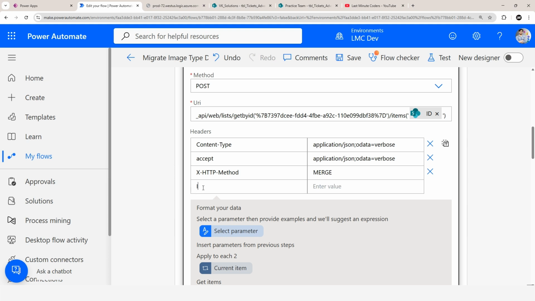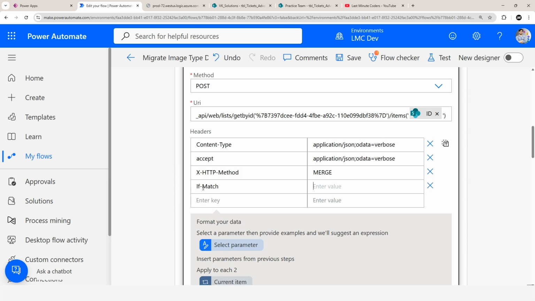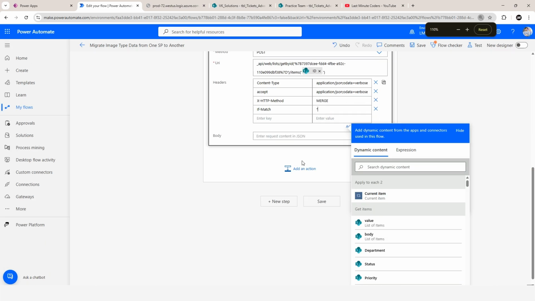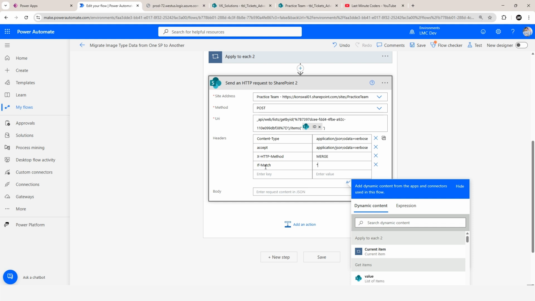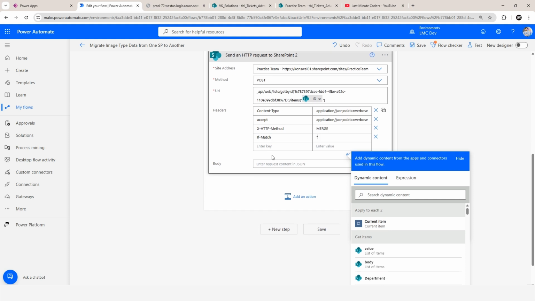Then this If-Match parameter is also important, so we will do it like this. If we follow all these steps, this one I forgot, it also does something, it matches with the columns or something. But these three I remember clearly. You can ask ChatGPT about this, and it will explain what all these are.